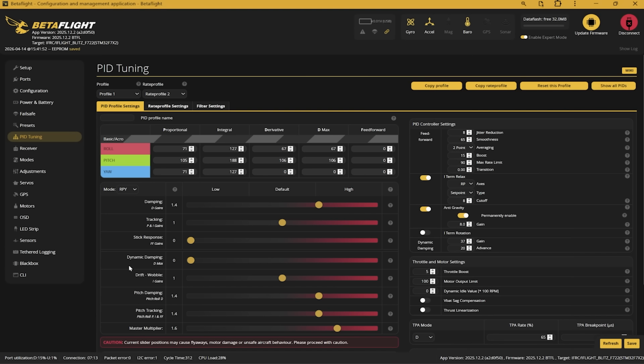So I is done. What's left? There are two left. We have stick response, feed forward, and dynamic damping, D max. Where do we go from here?